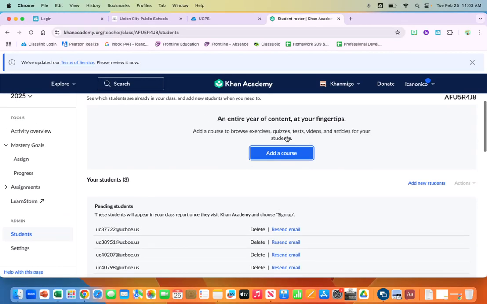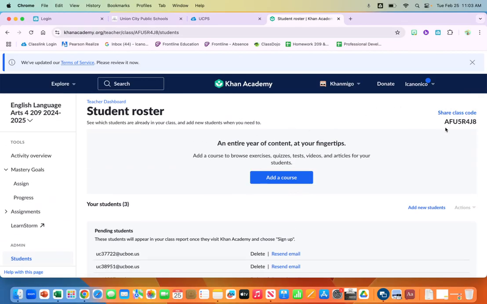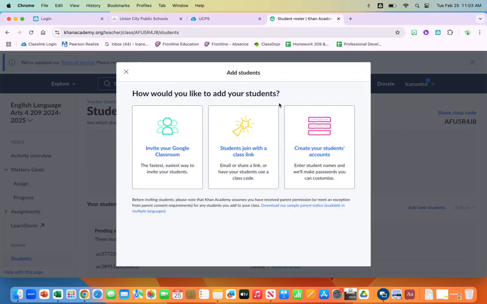So then coming back up, you'll see at the top right, share your class code. Okay? Or you can click on add new students, one or the other. Let me just see something. If I click, no, okay. So either you click on add new students or you click on share class code. It's going to bring you to the same place that we want to go to, and that is students join with a class link.